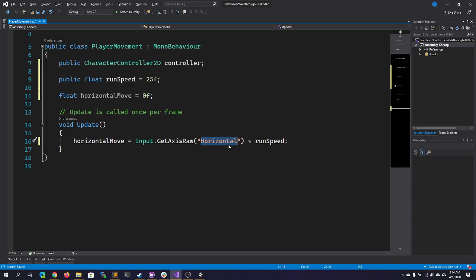If I'm moving to the right, then I am moving +1. If I'm moving to the left, I'm moving -1. 0 means I'm not moving at all. So if no horizontal keys are being pressed, they're not doing A, D, left or right, it's 0. If they're moving to the left, it's -1. If they're moving to the right, it's 1.